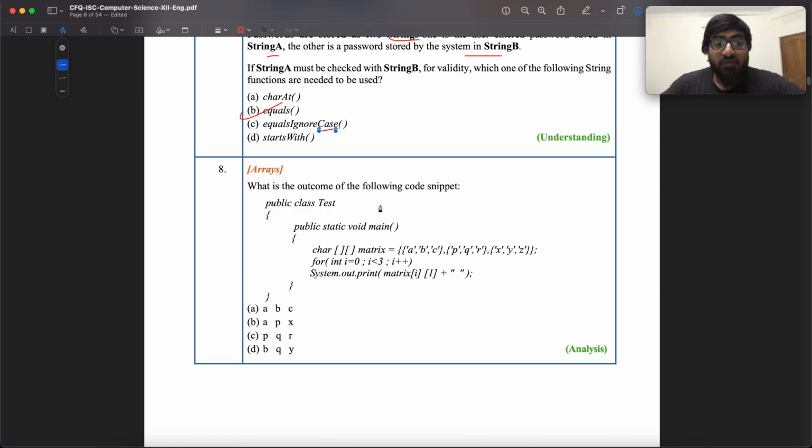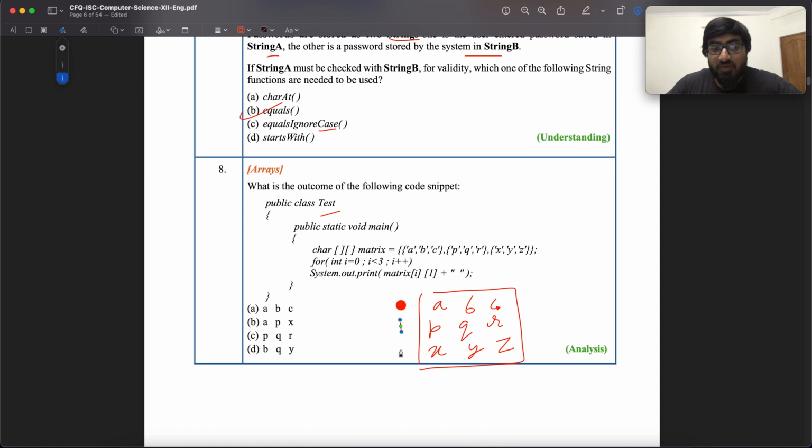Then what is the outcome of the following call statement? You have public static void main, you have a matrix. If you draw this as a 2D array, this is 0 1 2, 0 1 2. For i equal to 0, i less than 3, i takes 0, 1 and 2. For i equal to 0, you print 0 comma 1, which is B. For i equal to 1, you print 1 comma 1, which is Q. For i equal to 2, you print 2 comma 1, which is y, so BQY.